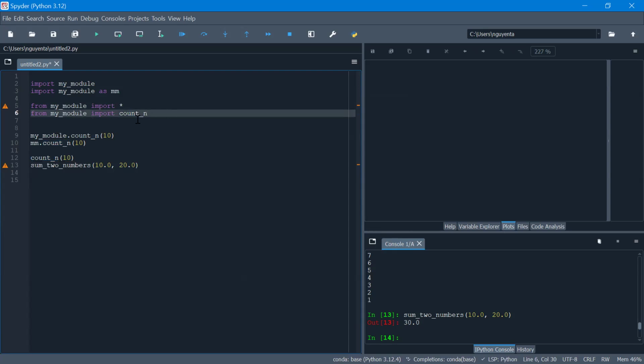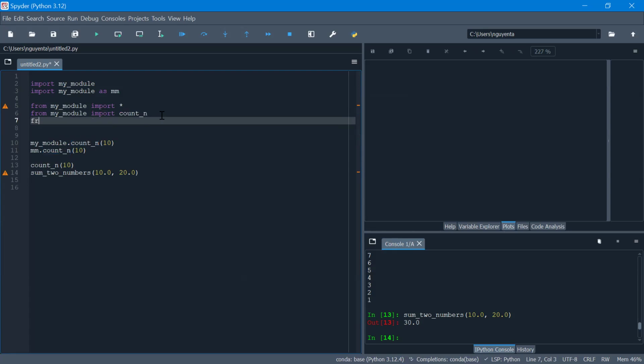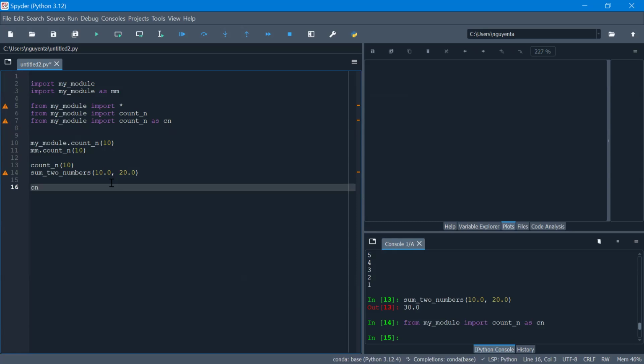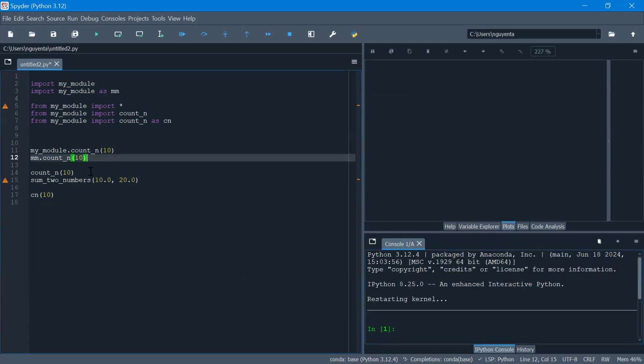So we can also replace the name of the function with another name. For example, from my module import count as count, for example here. Execute this code, F9. So we just need count 10 in here, F9, the same. So these are different ways of importing a module, and you can also use this to import a module in a package or to import a package.